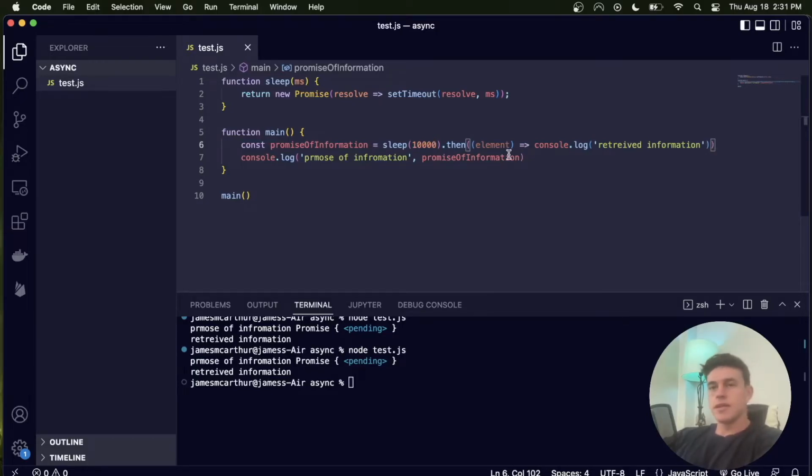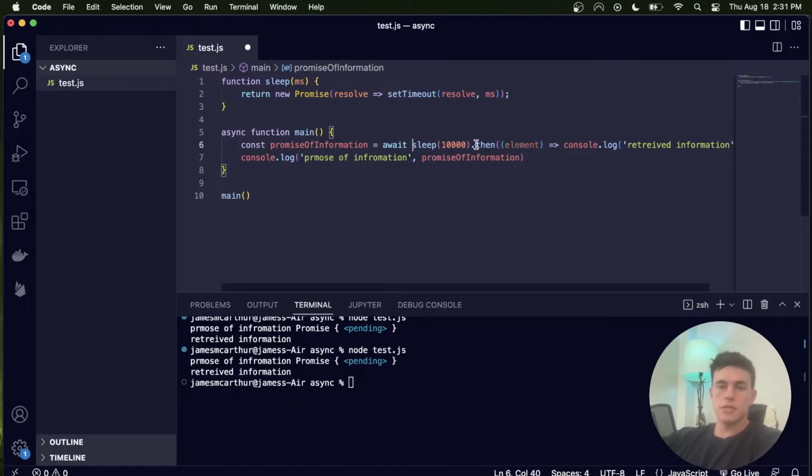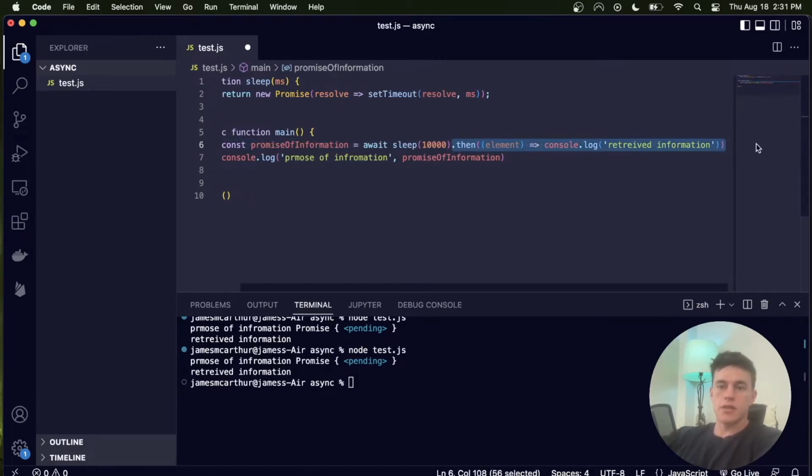Now dot then is sufficient, but it is by no means the best or greatest practice. So what we want to do instead is use async await. The async goes in front of the function call, and now we can tell our code to await this particular thing and forget about the dot then.